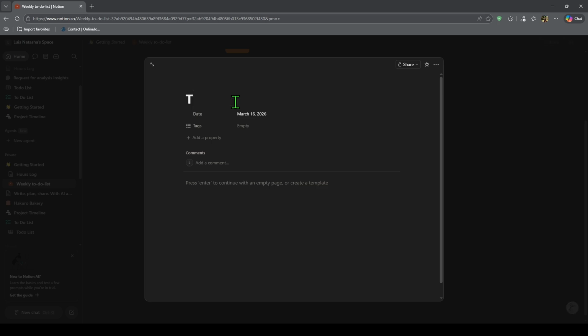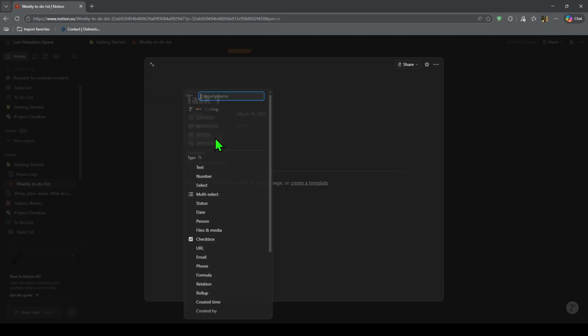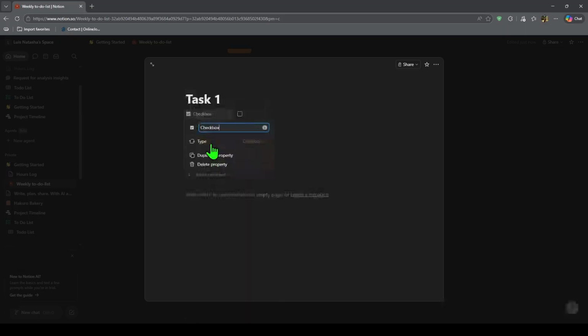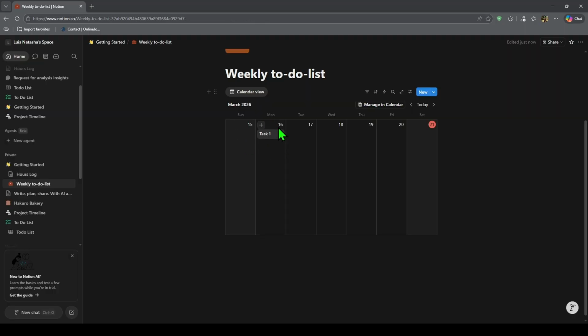Now add the properties that make the to-do list actually useful. A good setup includes a task name, a status property, a date property for due dates, and maybe priority or assignee if you want more structure. Notion's database properties guide highlights checkbox, person, date, and other properties for organizing work, and its status guide says the status property is designed to make task progress clearer.